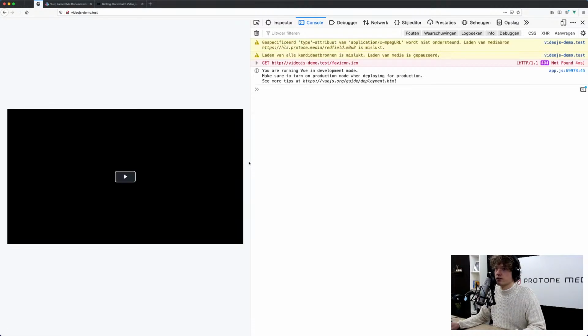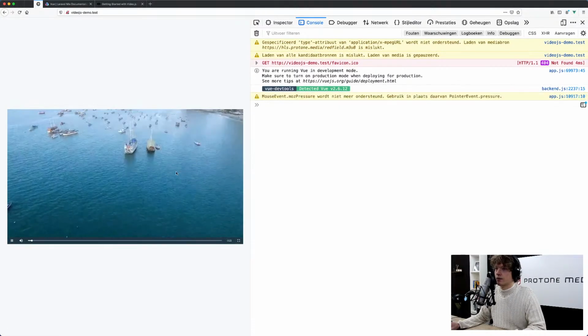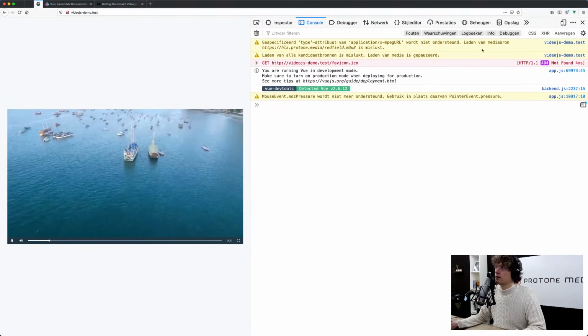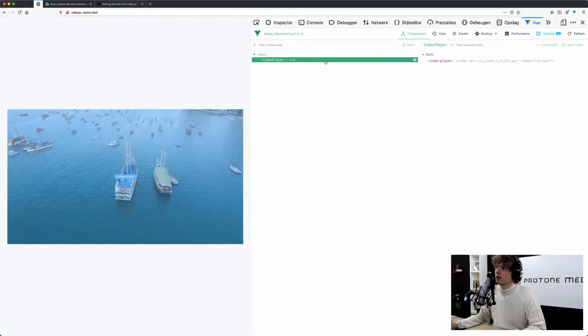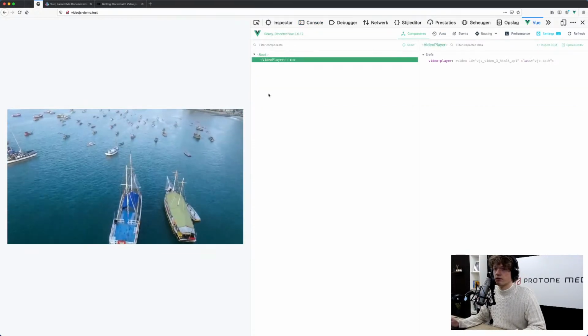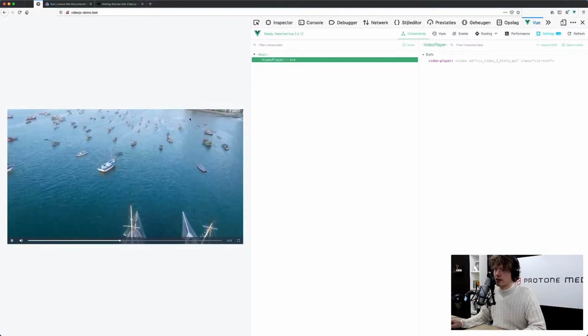Let's hit refresh, and now it's working again. So now we've got a Vue component that loads Video.js when it gets mounted.